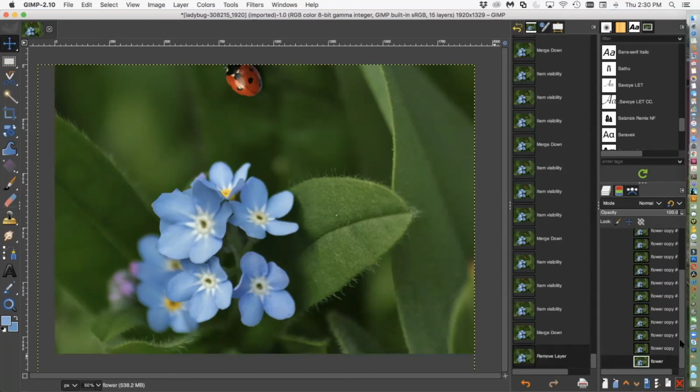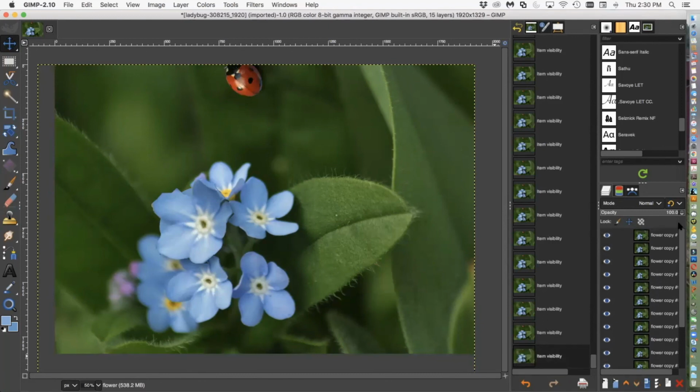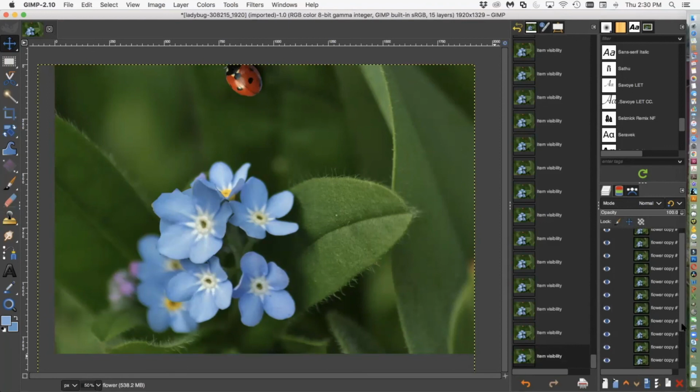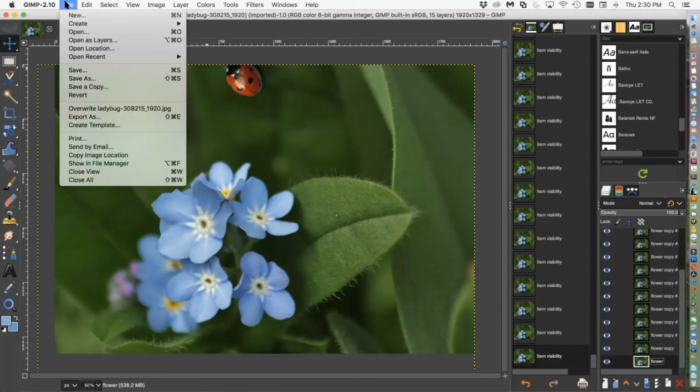So now we have all of our flower copies and all of our layers. You can turn all the icons back on. You're not going to see them because they're on top of each other, but they're all there. So now that completes our ladybug file. So we want to save it.